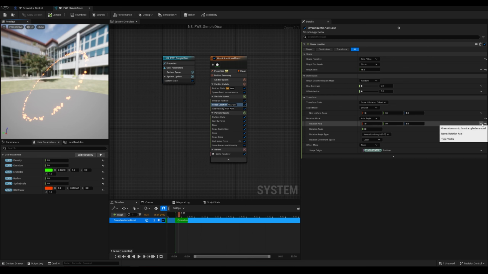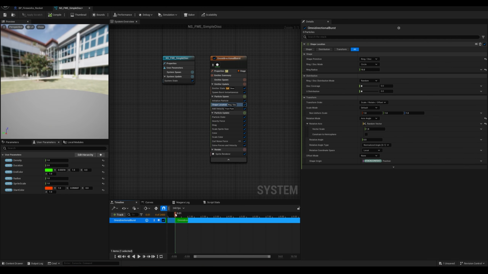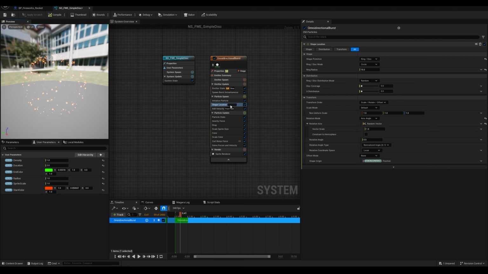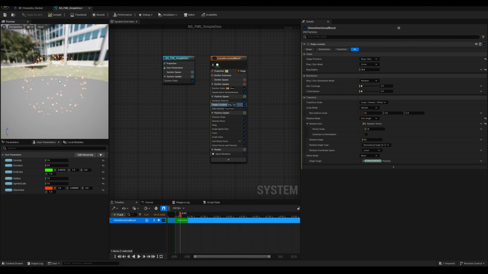However, if I just set it to a random value here, let's see what happens. It's a random vector, and now we are back to a sphere. So what's happening here is that each particle is still spawning on a disk, but this disk is aligned randomly for each particle. So at the end we have a sphere.